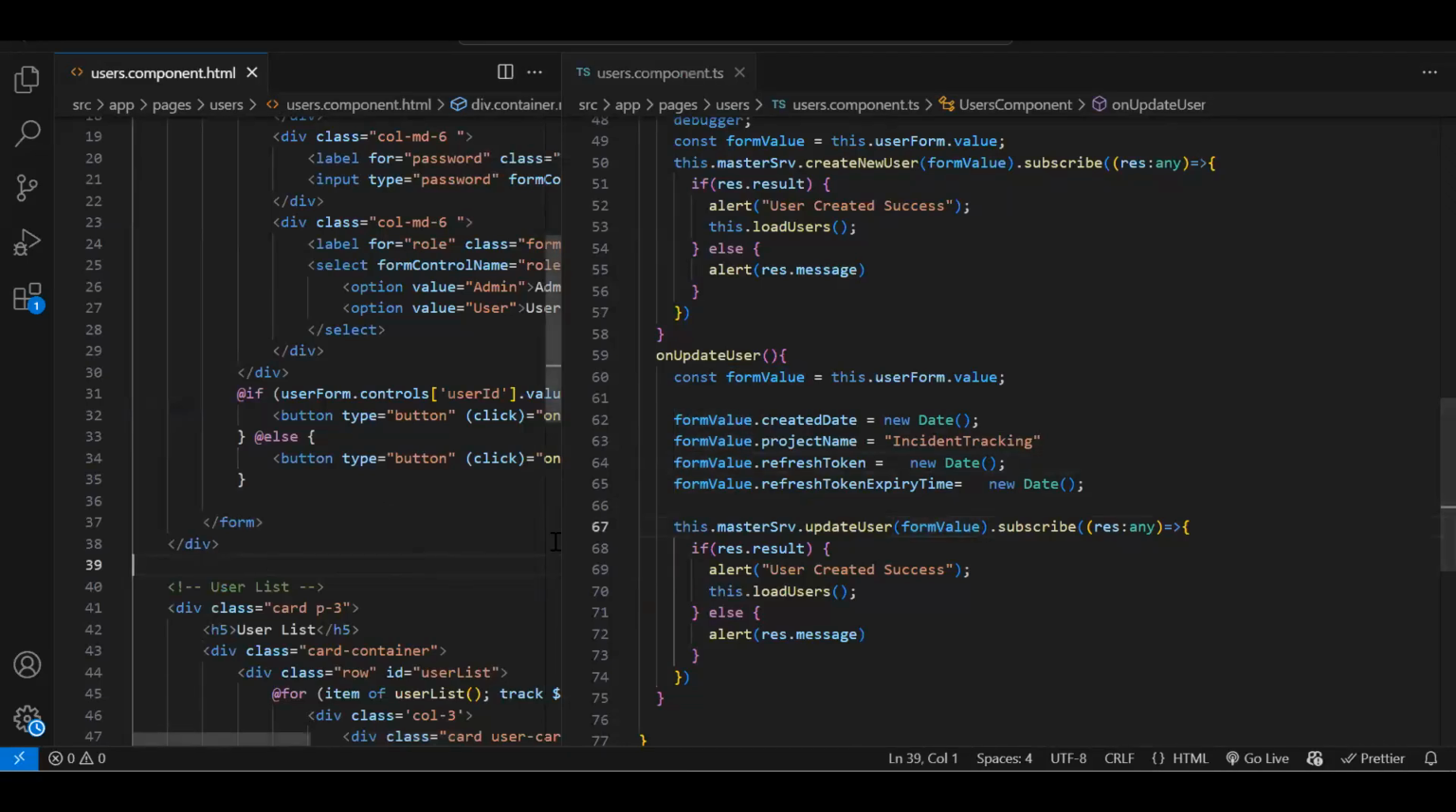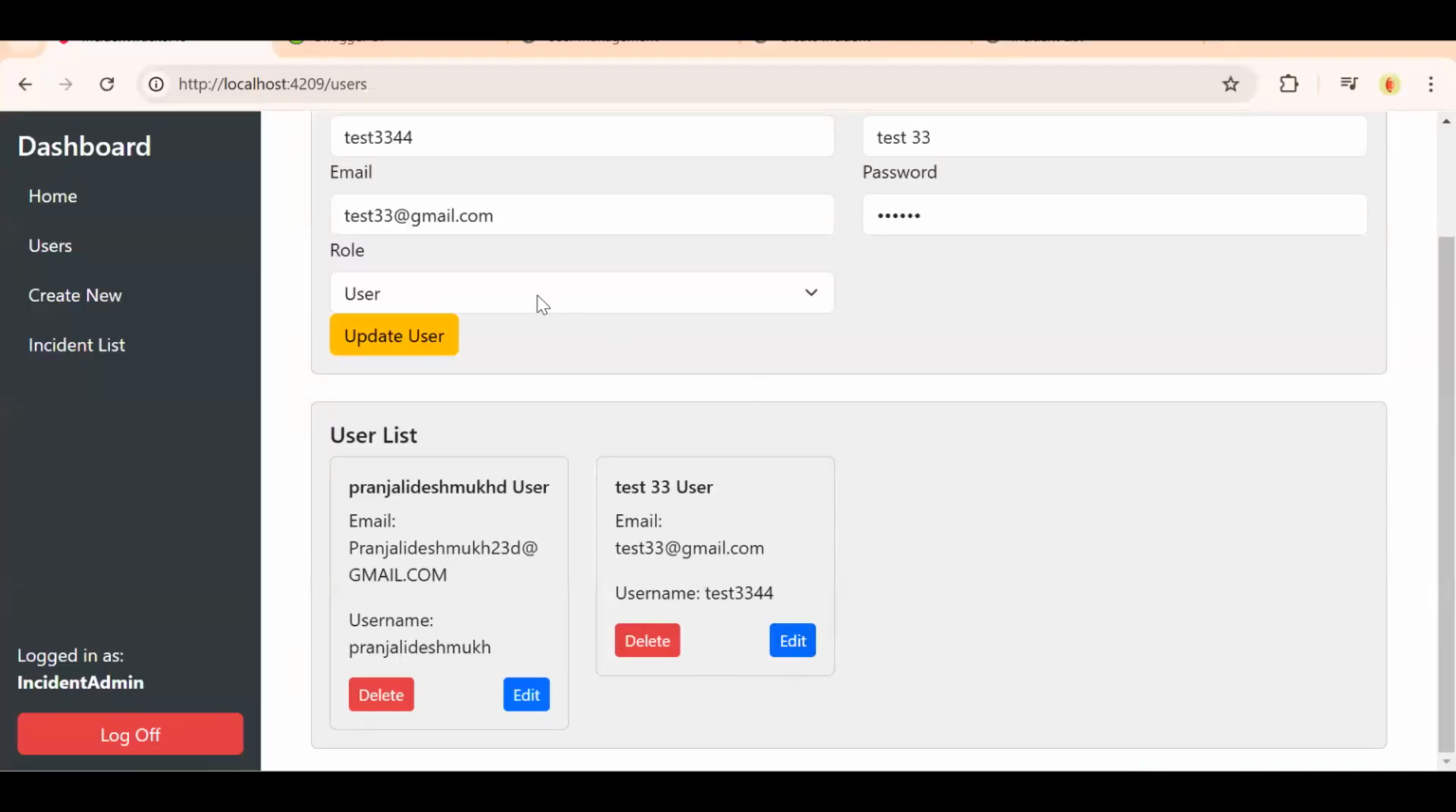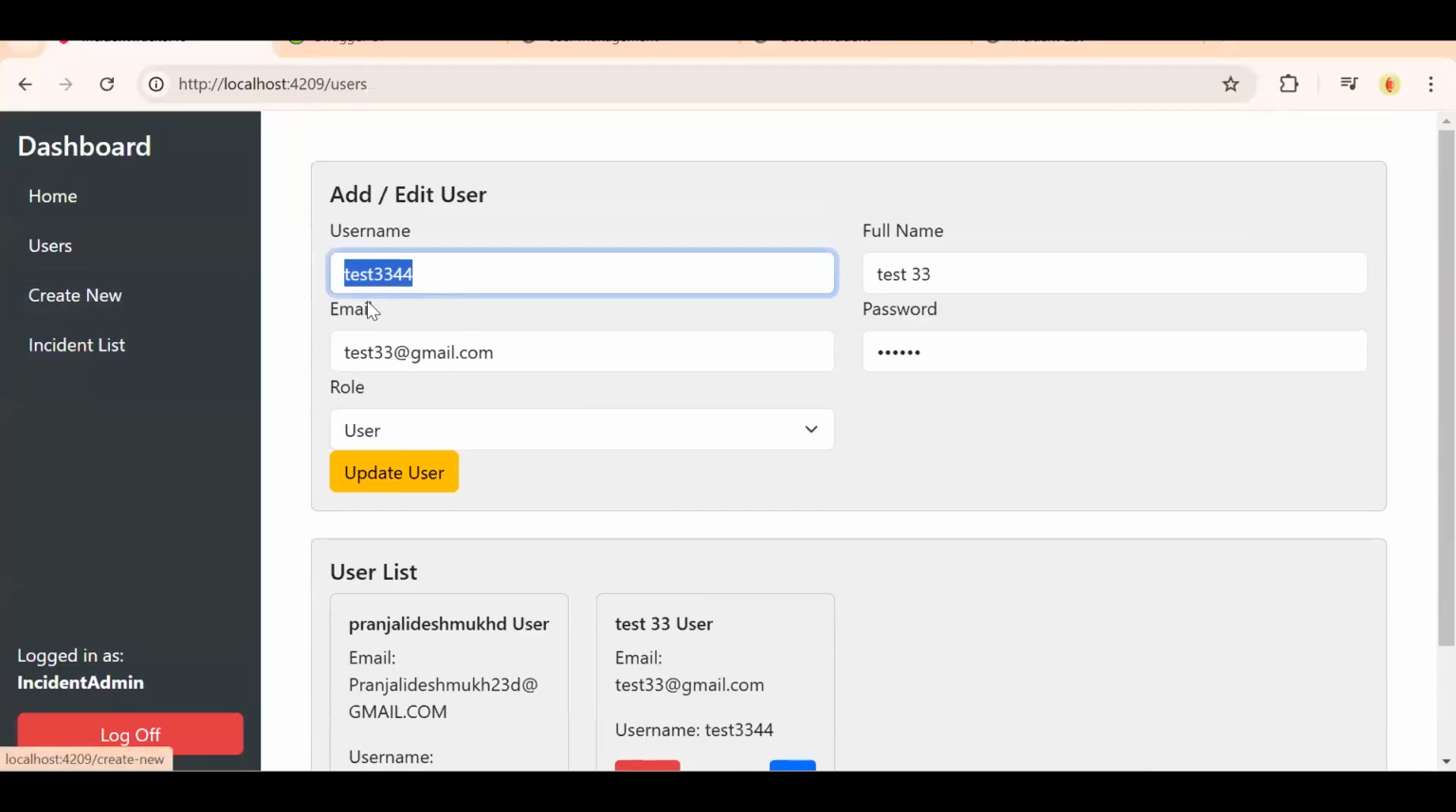By now you will be using this thing. Now I will be updating this thing, okay? You don't have to pass these things, okay? Or these things also I will manage on my own. On API I will do the change. Let's try it again. Edit, test 33.